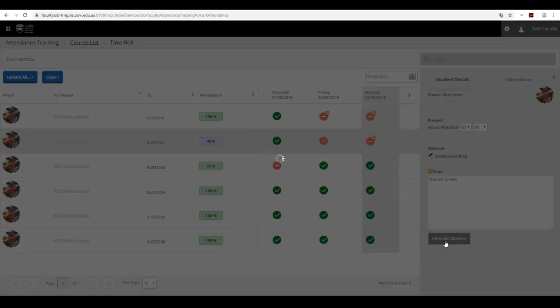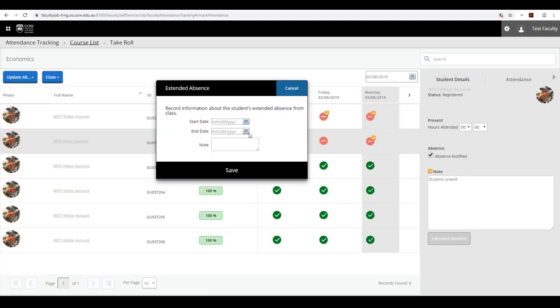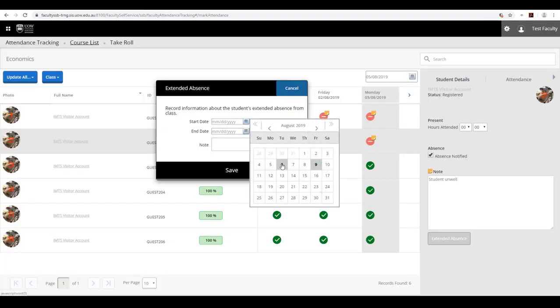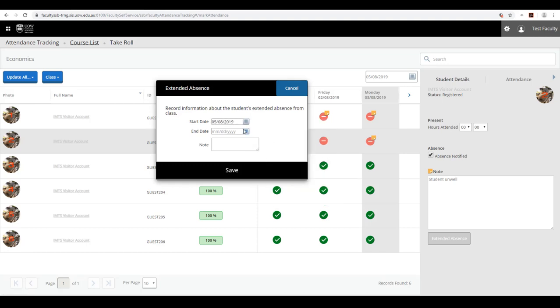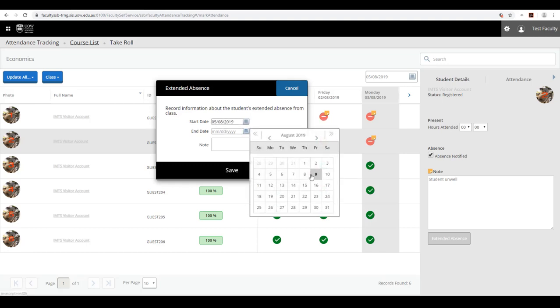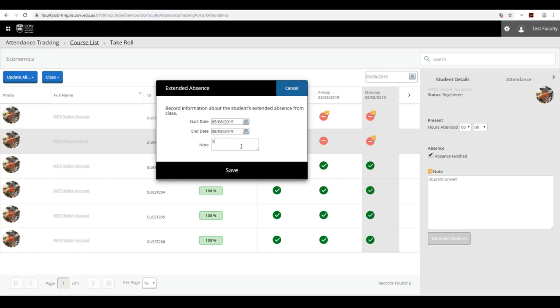Notified absences can also be recorded for an extended period where applicable, and this saves entry requiring to be recorded for each individual day. Notified absences will be excluded from the attendance percentage calculation.